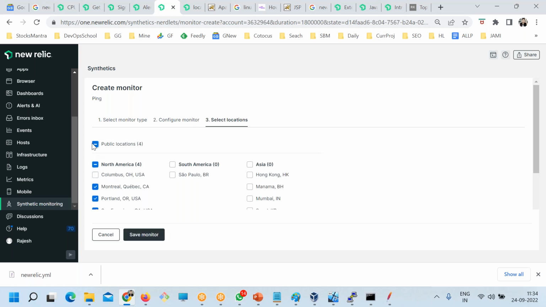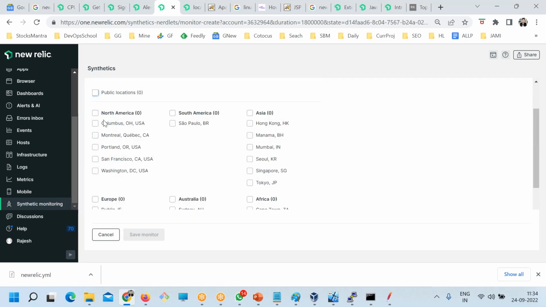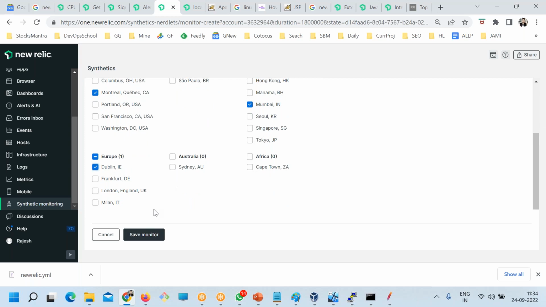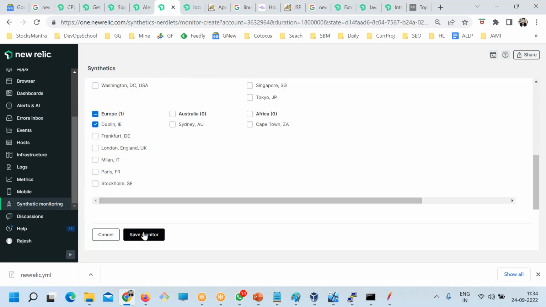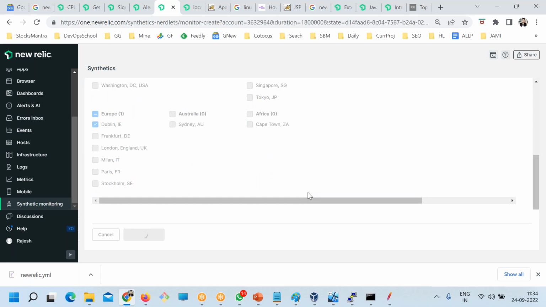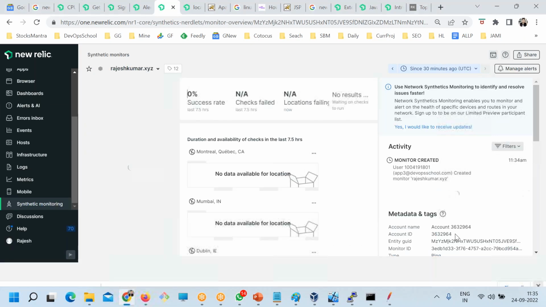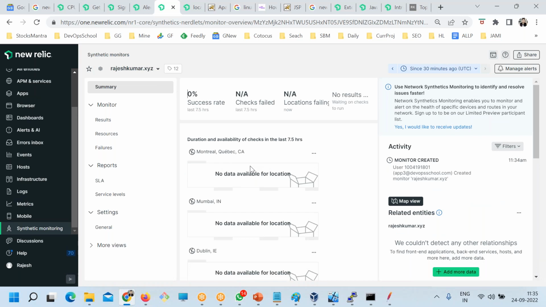You can check from all public locations. You can have private locations also, by the way. But right now I want to check from Montreal, Mumbai, and Dublin. That's all, and save the monitor. Very simple check. And the ping, whatever the details of the ping, you will get it. Just wait a few seconds, and within a few seconds you will see all the data here.